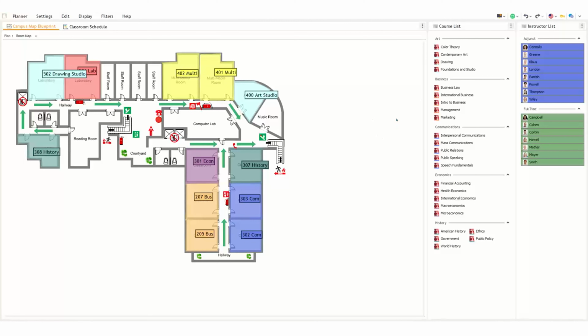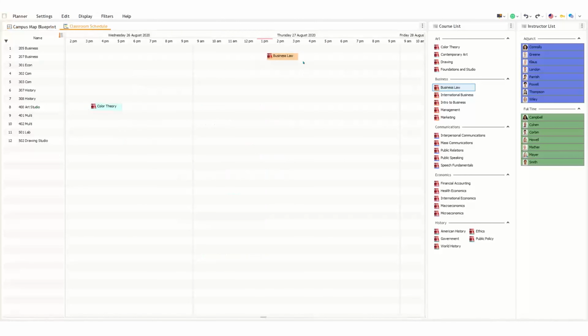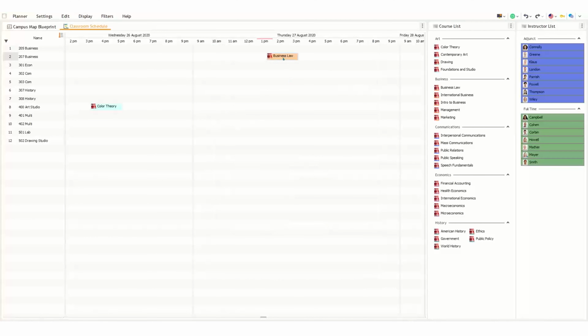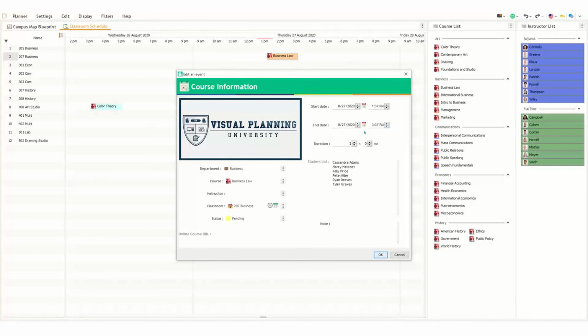Okay, so let's say I wanted to schedule a business law class. Click and drag it. Say I want to drag it over to 207 business. And if I go to my classroom schedule tab here, you'll see that it created it for the time being right now. Okay, and then from here, you can assign an instructor and see who's available, and then assign an instructor like that. You can also change the day and time. So say this was going to be a 3-hour class.